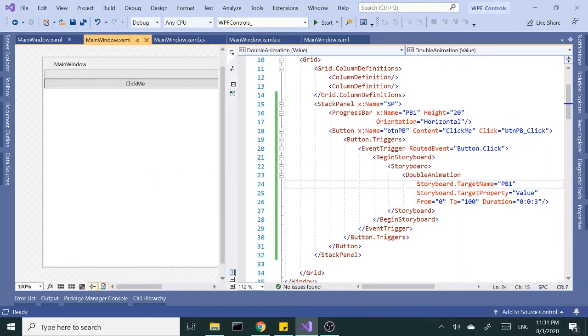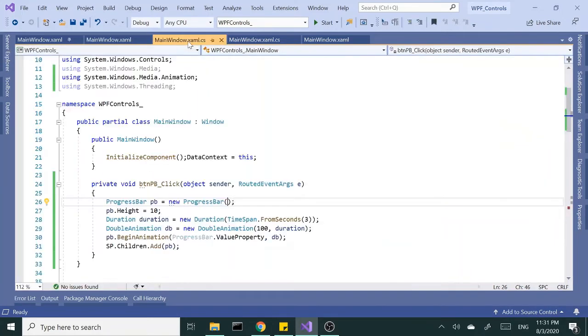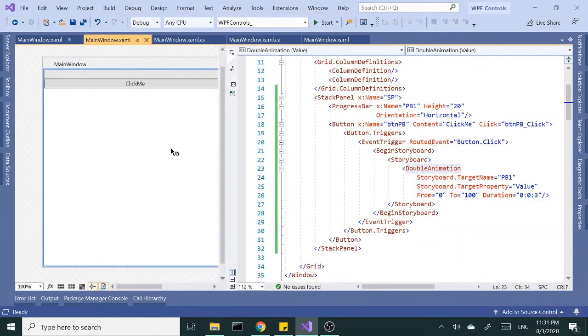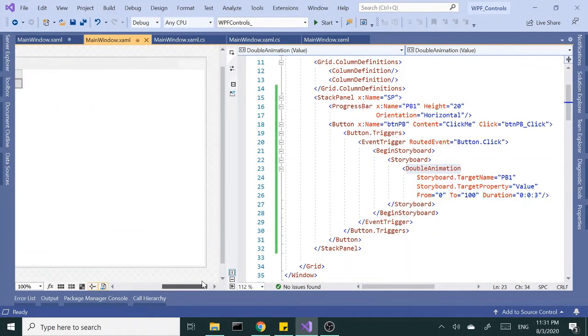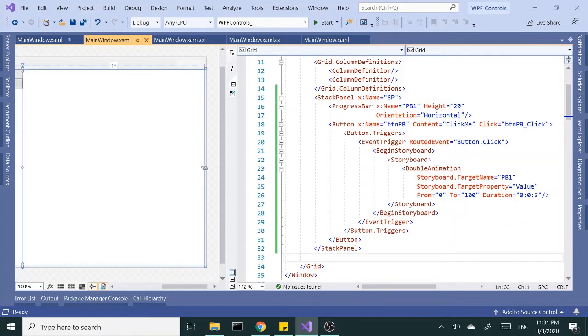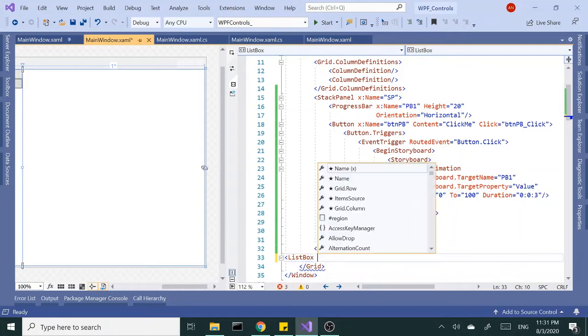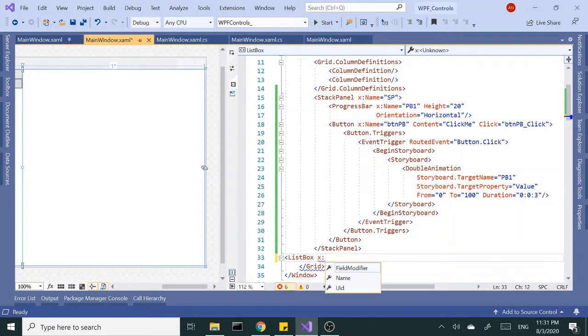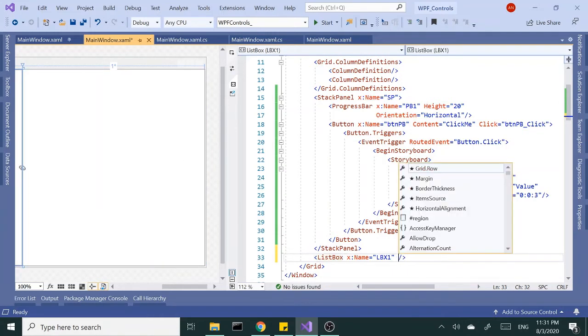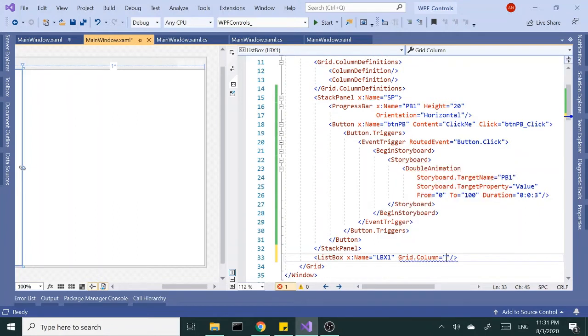Okay, so for this example, I'm going to add a ListBox. Let's put the ListBox right here. So ListBox, let's give it a name. Call this LVX1 and close this out, and set Grid.Column to 1. So we have the list box in the second column.